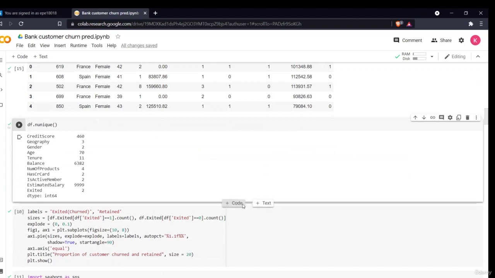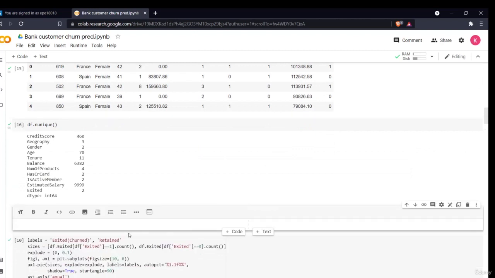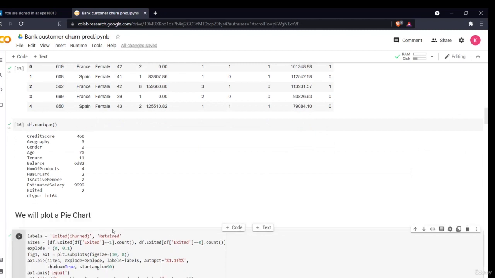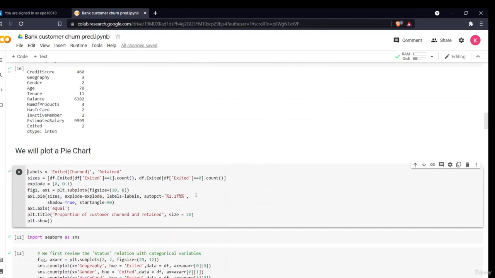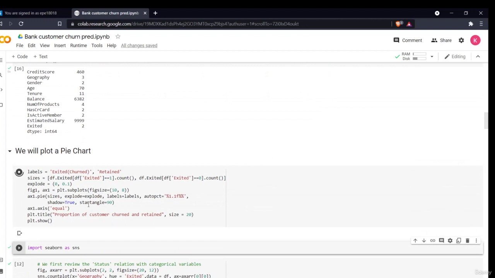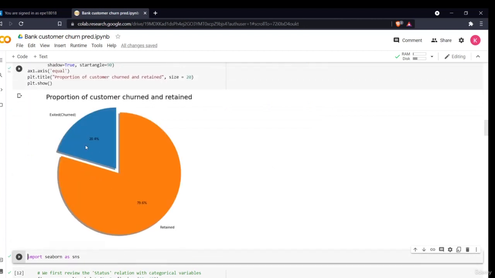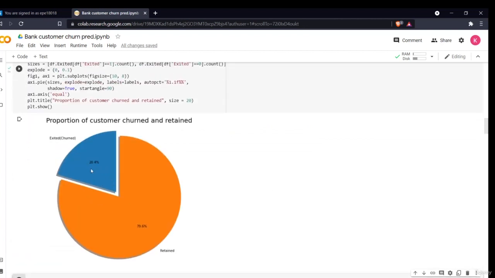First what we'll do is we'll draw a pie chart. Let me write here. We will plot a pie chart in which we'll see how many customers have churned and how many customers have not churned, in percentage. So when I execute it, see how beautiful this chart is. This is showing me that 20.4% customers have exited, that is they have churned, and 79.6% have retained.